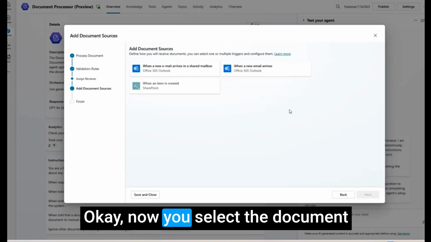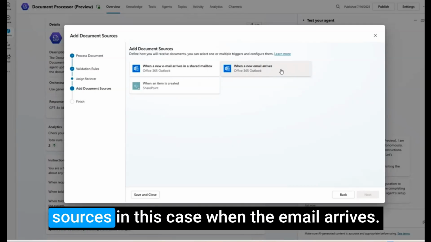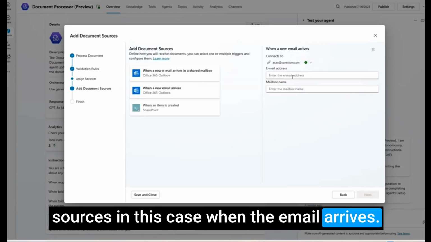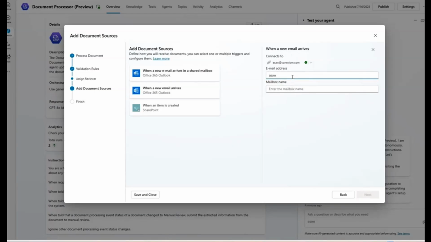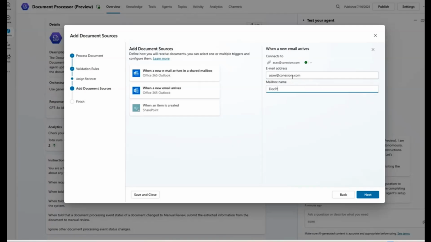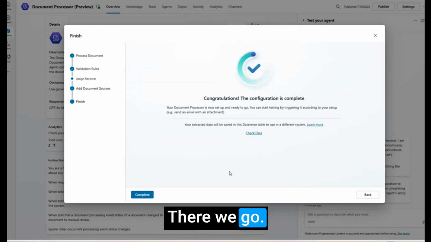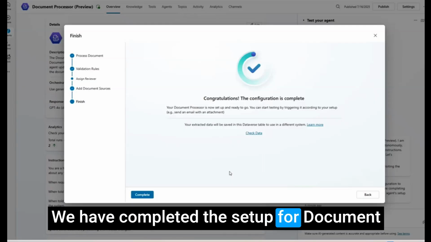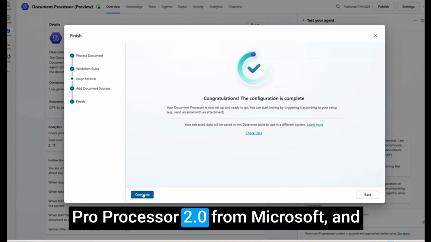Okay. Now you select the document sources. In this case, when the email arrives, okay, and send it to this inbox. Okay, and there we go. We have completed the setup for Document Processor 2.0 from Microsoft.